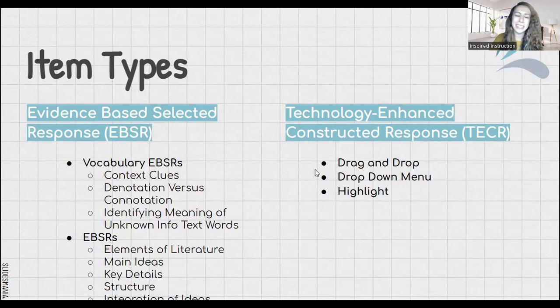Our TECRs, the second piece here, the technology enhanced constructed response questions. We're going to review each of these 3 further, but for English language arts, we see a drag and drop, we see a drop down menu, and we see highlight or text select. Technology enhanced constructed response questions are really just questions where students are using a little bit more technology in order to give their response, more than just clicking a bubble to say which one they select. So that's really the difference between the two types of questions. And as I said, I will share more with you there in just a moment.